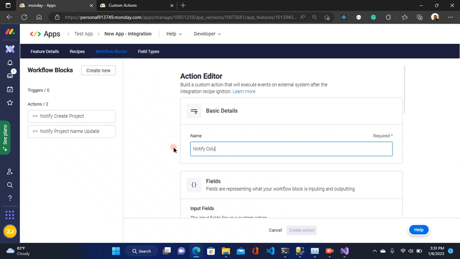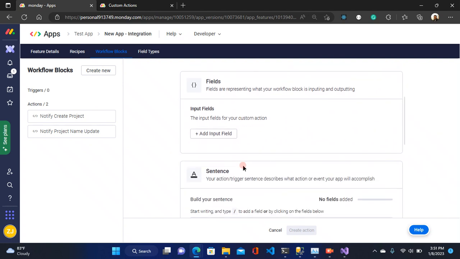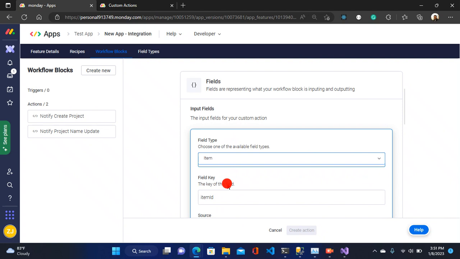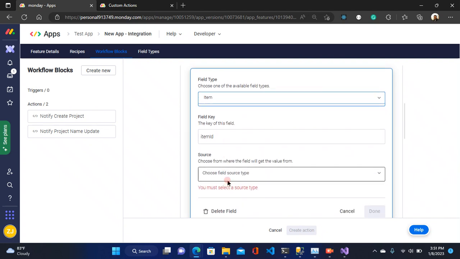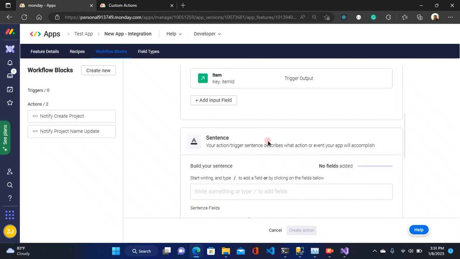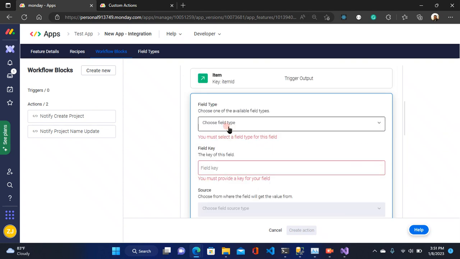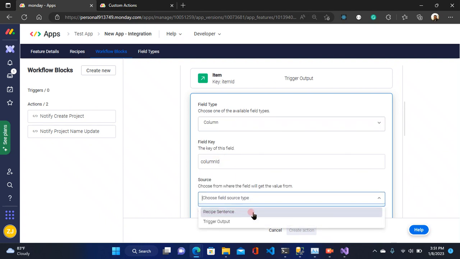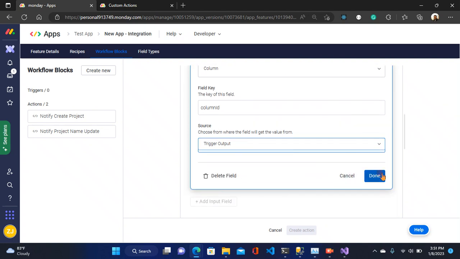I'll just say notify column change, copy it, and in this case what I require is the item ID, and I also need the column that has changed. So I'll give the column ID. I can get the value that has changed as well.